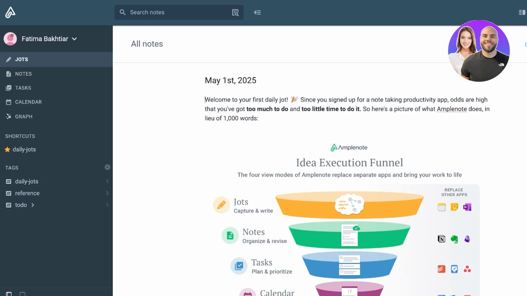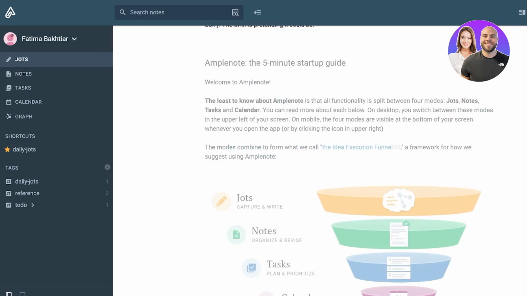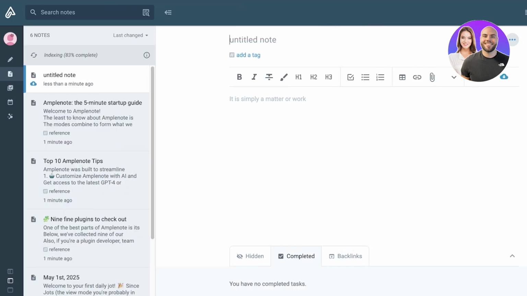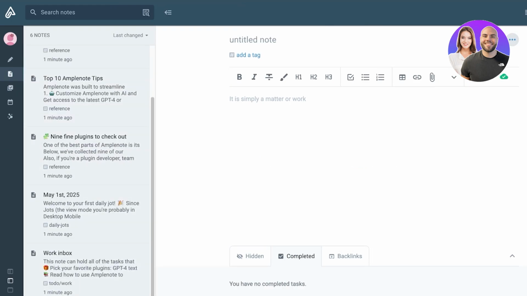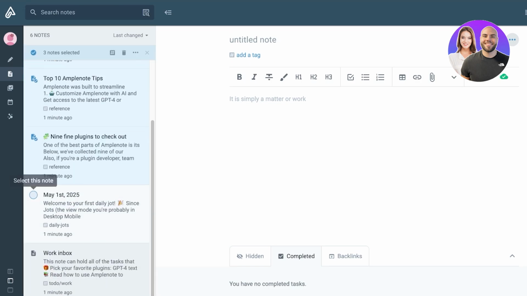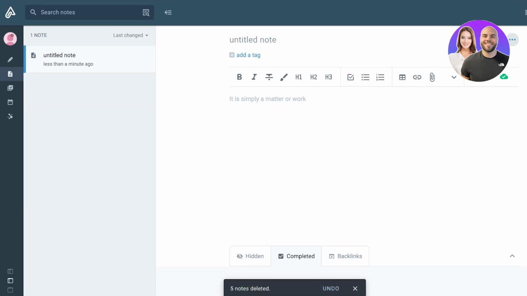Now below that, we're going to click on jots over here, and this is what the basic interface is going to look like. So we're going to click on new note over here and we can start adding our note. Now Amplenote already has some basic default notes that are added. You can select them simply by clicking on the note icon, and once you click on this icon, you can click on delete to delete the note.